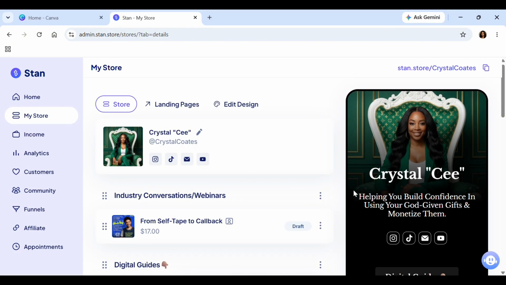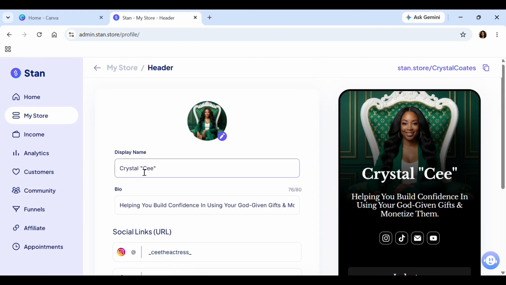So if you want to put your name up here, the title and all of this, you're just going to be on the My Store tab over here on Stan Store. Upload your profile picture and name your store, and your name right there is going to be your Stan Store name tag. So I just changed mine from Book and Pay to Crystal Coats because I am in transition. So we are just going to hit this edit button. If we wanted to change the display name, I will click here and you'll see over on the cell phone view, it will change and show you what it's going to look like. So you can change that at any time.